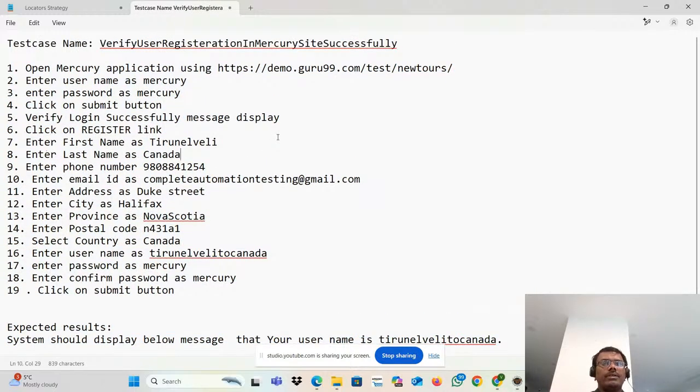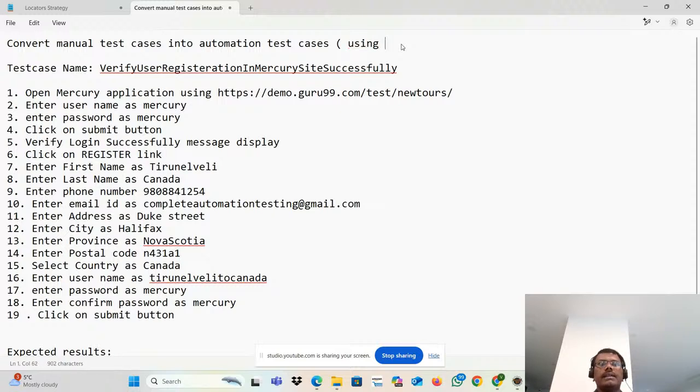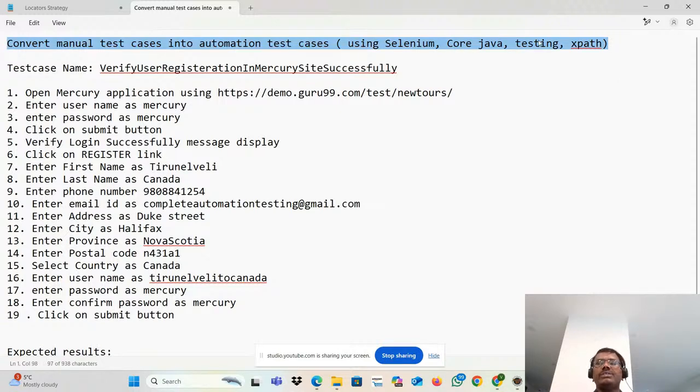Today in this video we are going to talk about how to convert manual test cases, meaning functional test cases, into automation test cases. We are going to cover it using Selenium, core Java, TestNG and XPath. With the help of these only, we are going to cover it.